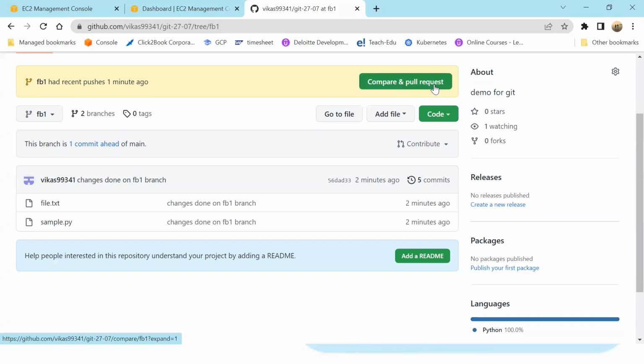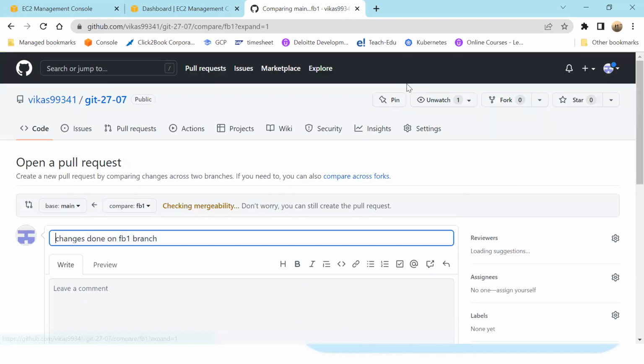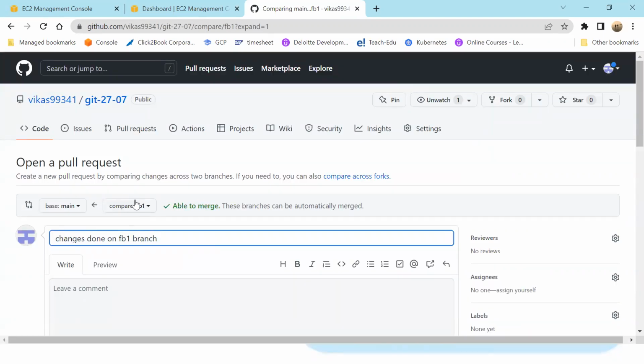So this is the second part. First, you created the independent branch. You pushed the changes to the branch in GitHub and brought it here. Now you're going to do step number 3. You're going to raise a PR request. A pull request is also known as a PR request. Click on this. The moment you click, it says I am going to push the changes from the FB1 branch to the main branch. So this is the arrow showing changes from FB1 will go to the main branch.